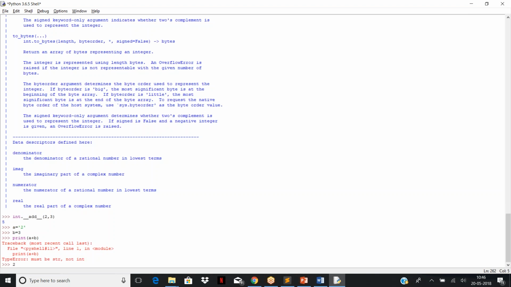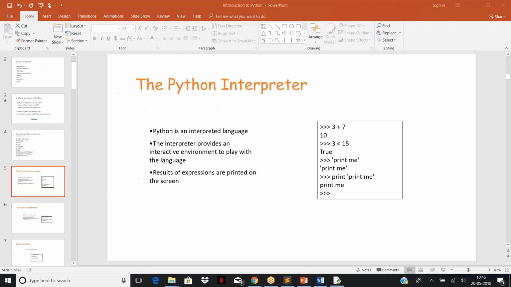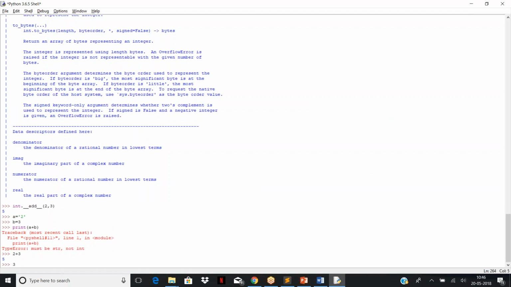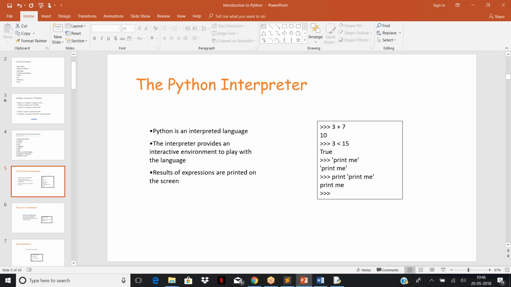If you want to add two numbers, you cannot do it this way outside, but in Python, yes, you can. If you want Boolean operations like comparison operations, true or false things, yes, you can. Most of the basic simple calculus operators are inbuilt in Python.